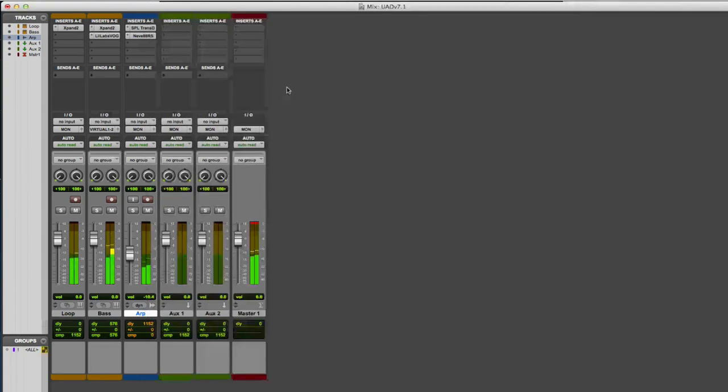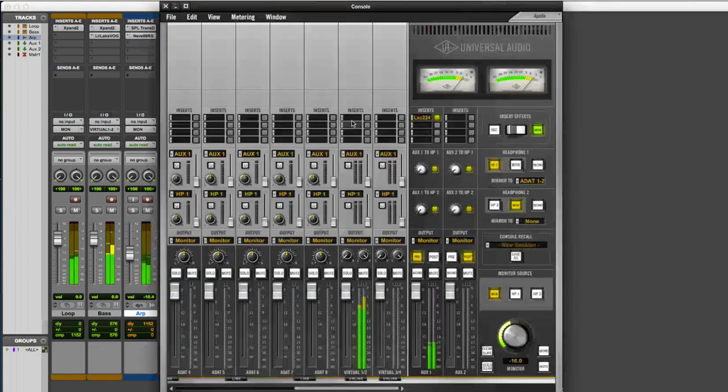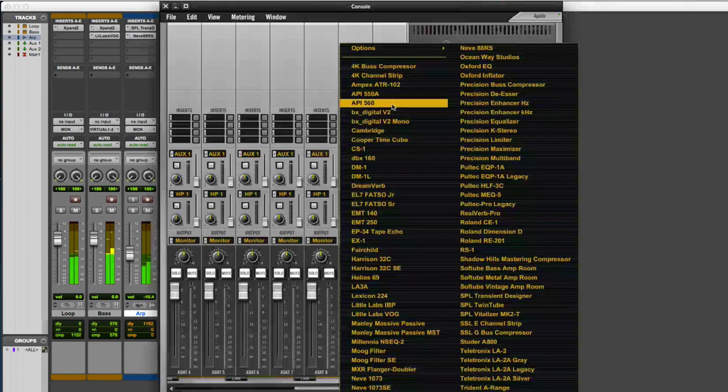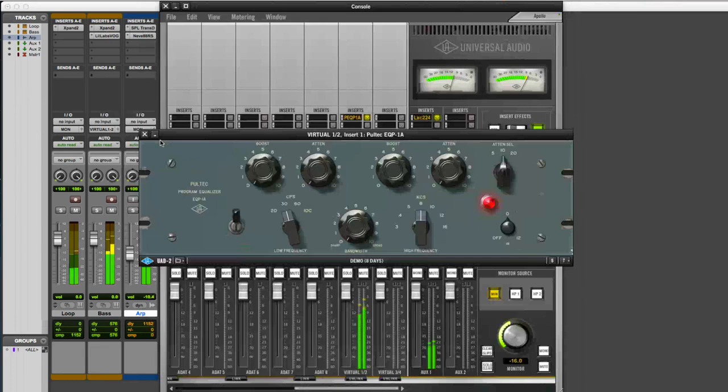I could, of course, route that through plugins and do whatever I want to do. Let's put a fancy new plugin on there. So I could adjust all that stuff. I can go ahead and send that virtual instrument to an aux or to a headphone.